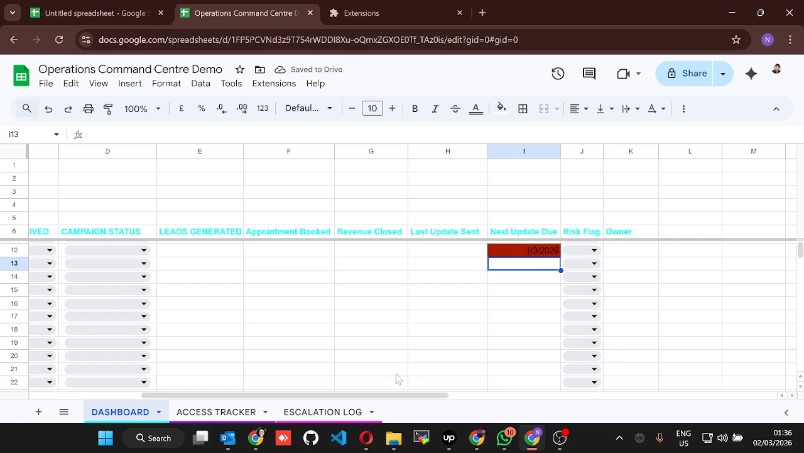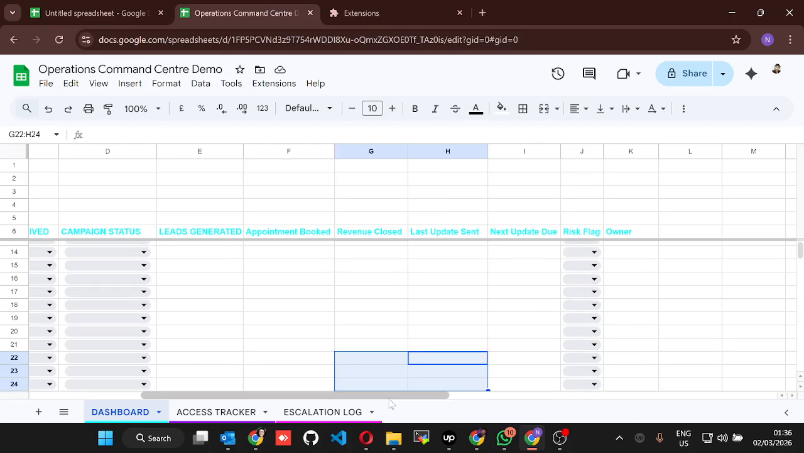So when the founder looks at this, or even the account owner who is specifically working on this client, looks at this, he immediately understands that we need to update this particular information right away. So this is what that does.